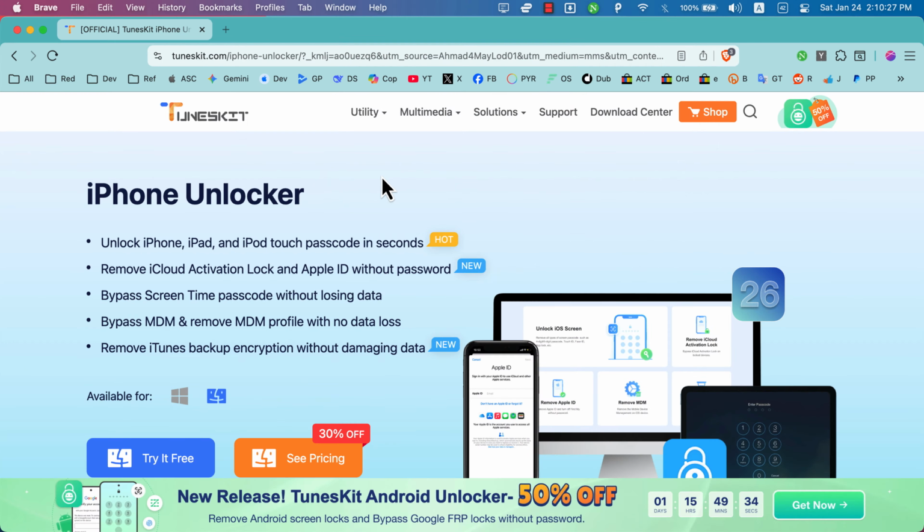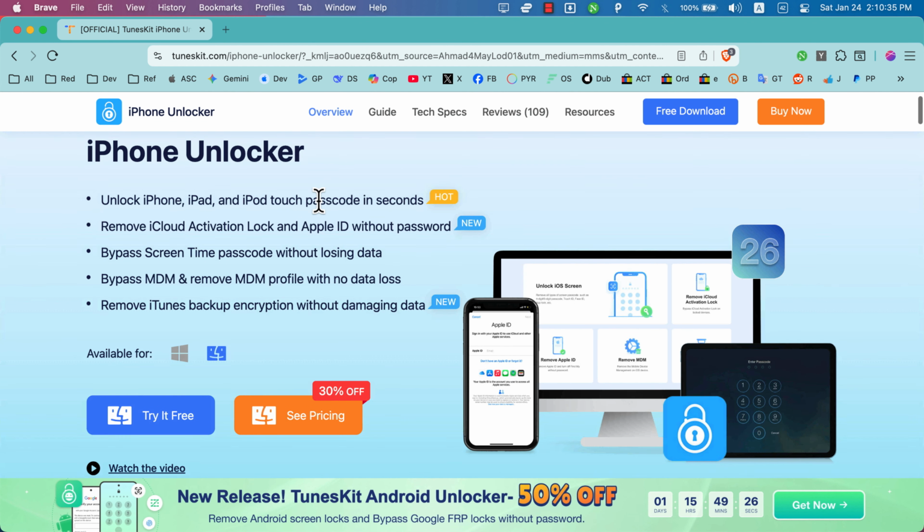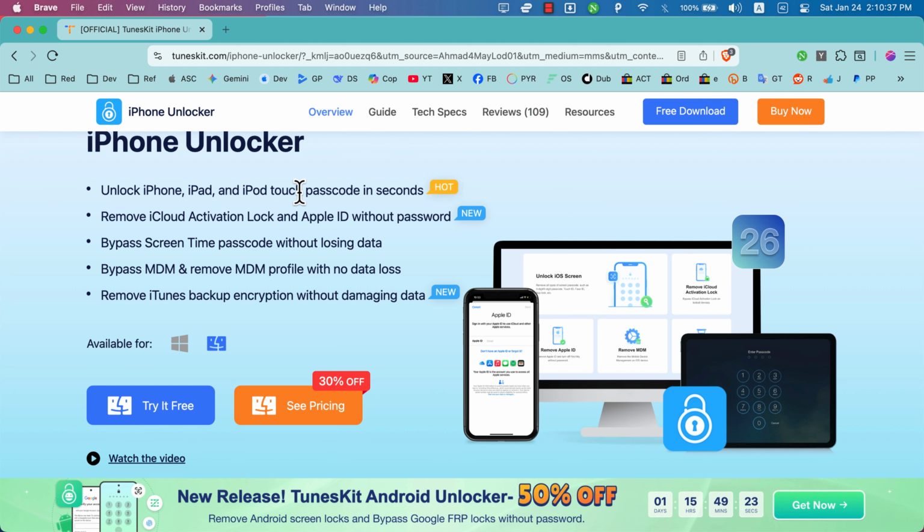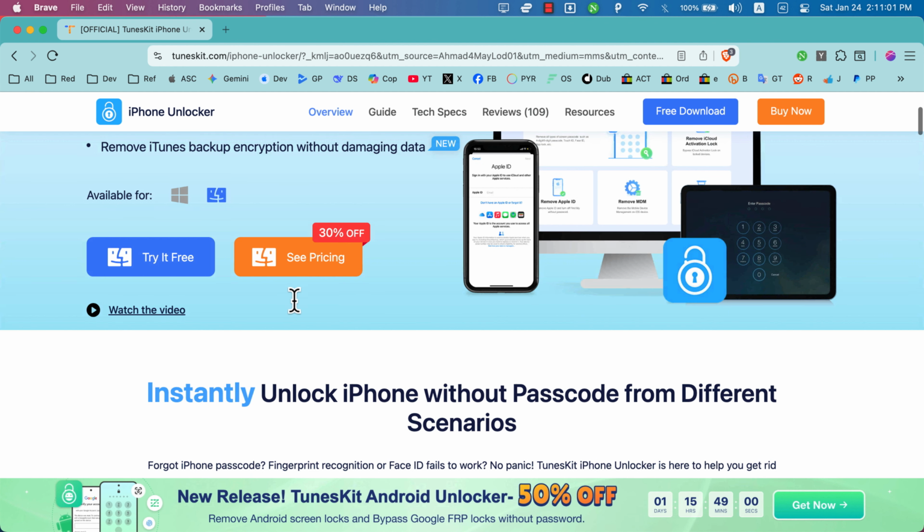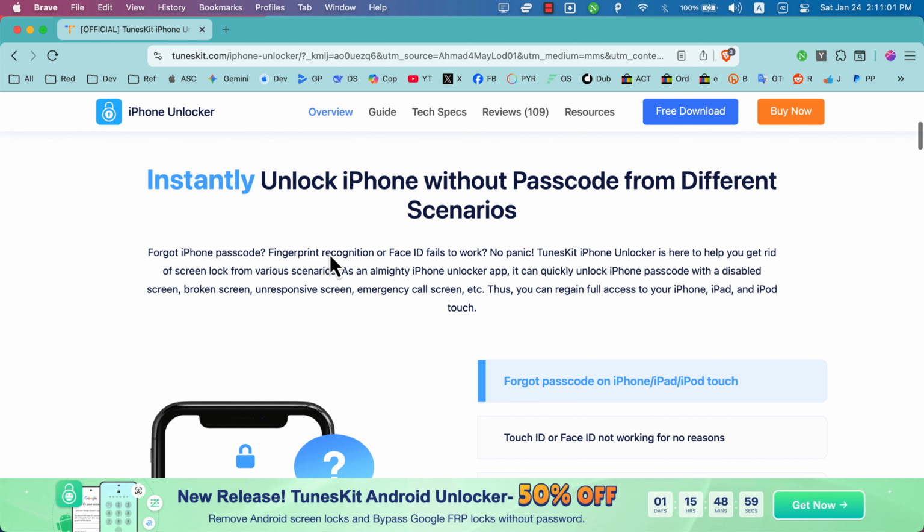So the first thing you will do is go to the official website of TunesKit iPhone Unlocker. As you see, the software will help you to unlock iPhone, iPad, and iPod Touch passcode in seconds, remove iCloud activation lock and Apple ID without password, bypass Screen Time Passcode without losing data, bypass and remove MDM Profile with no data loss, and remove iTunes backup encryption without damaging data. If you scroll down here, you will see some of the software features and how to use it.